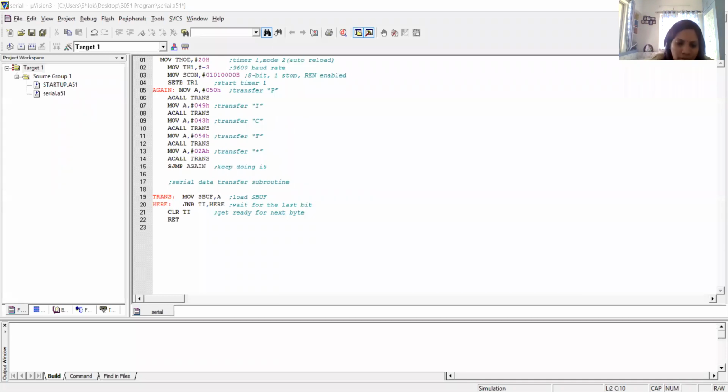Now the other thing we are using in our program is TH1. In auto reload, we set some value in the timer's high byte, and that is auto reloaded into the TL1 register, the low byte, whenever the timer starts, and then it starts its timer. The -3 is the value for the baud rate we want, 9600 baud.